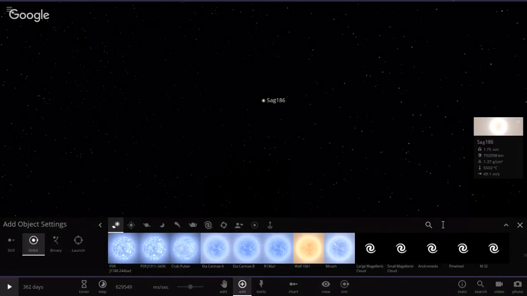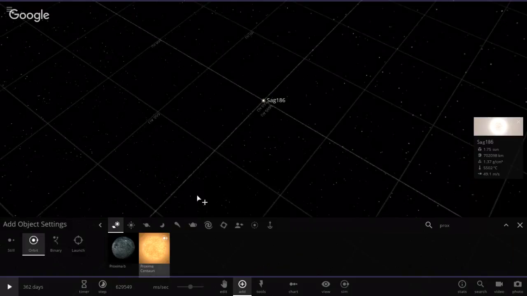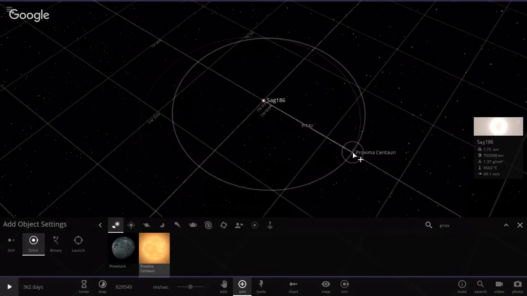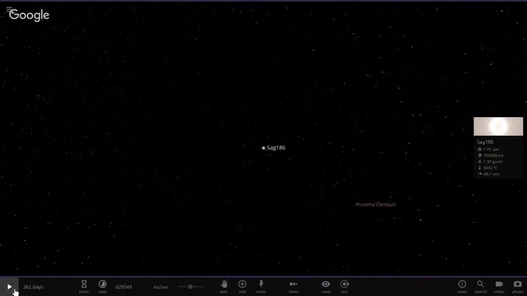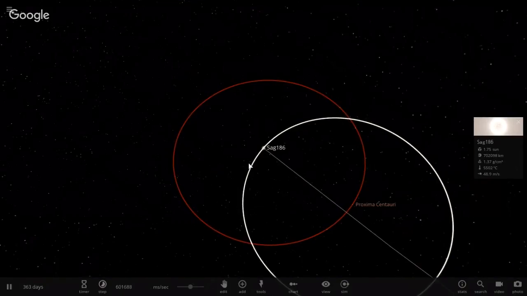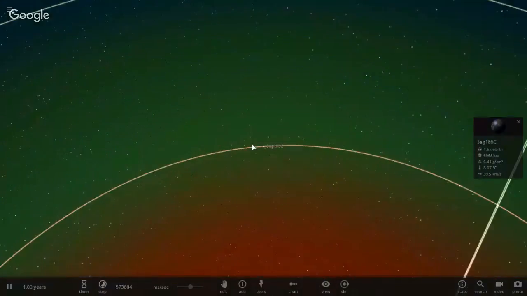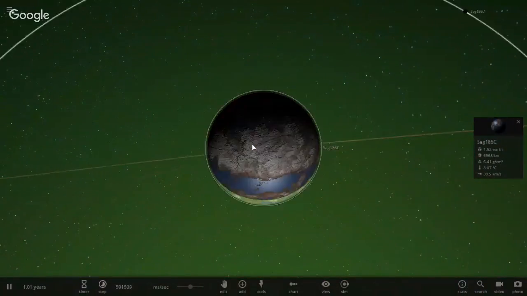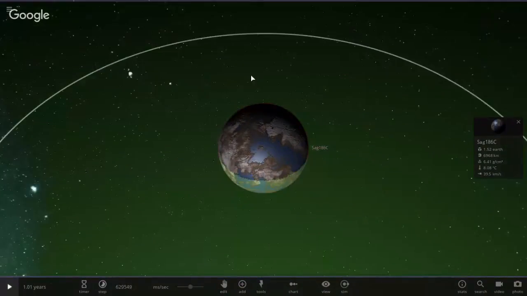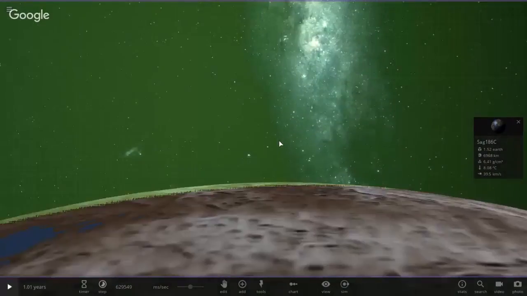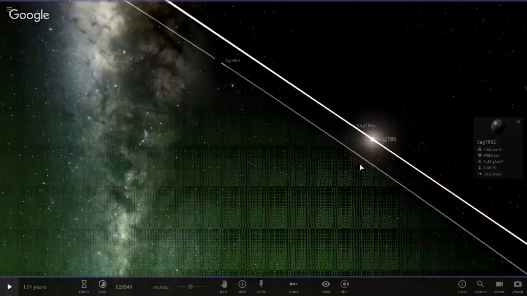I bet I can search up Proxima Centauri. Now we're actually gonna make this thing a little bit bigger. Now that thing is now orbiting with the star. It is now in a binary planetary system. This is because the planetary system that I've created is actually one that has two suns. Now, the second sun, you will never be able to see from this planet because of all this yuckness.